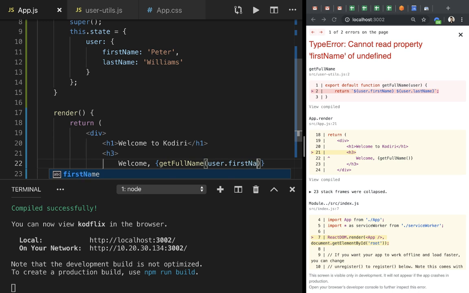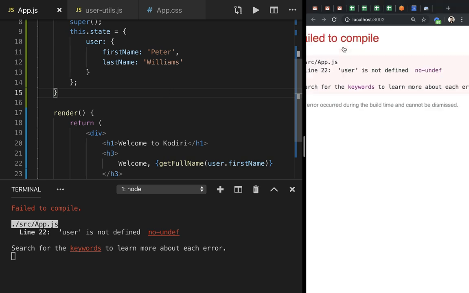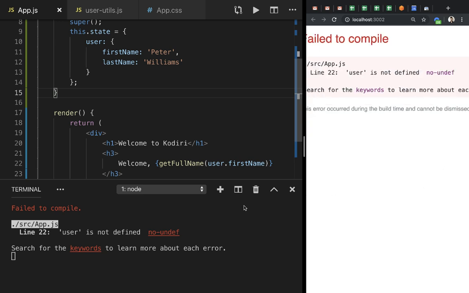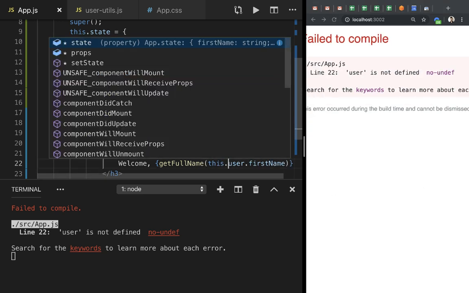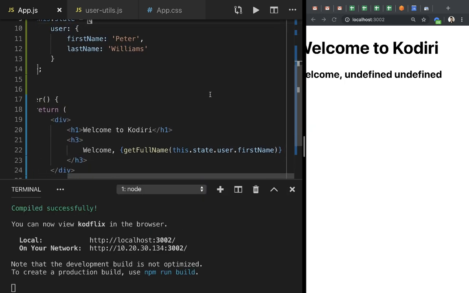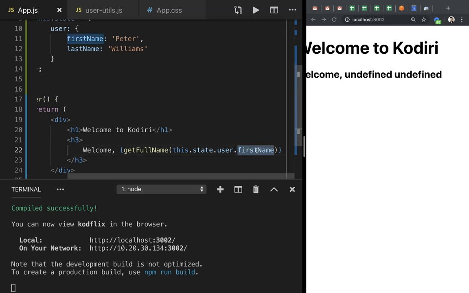User.firstname. Proposed by Patrick. Doesn't really like it. Throws an error. User is not defined. this.state.user.firstname. Oh, welcome and undefined. Why? Look at the file. Without the .firstname on it. Correct. Only the user object, right? And it works.